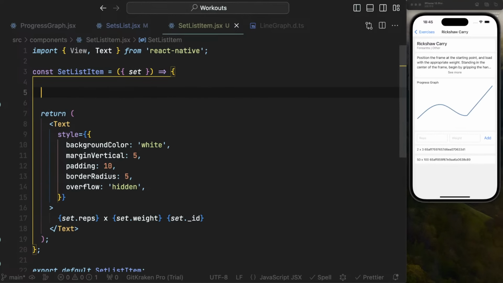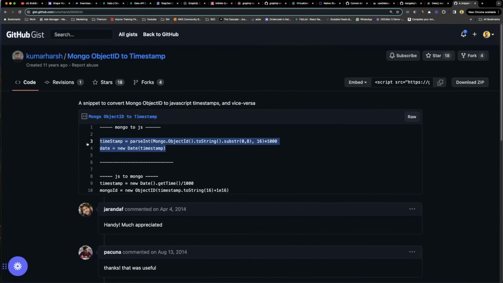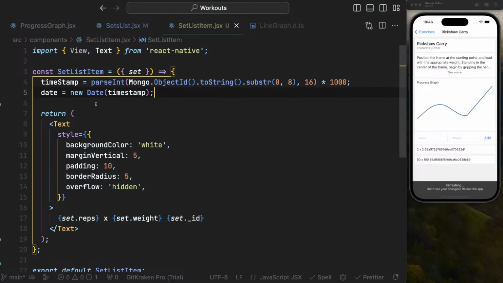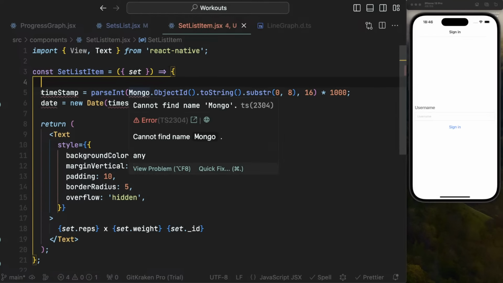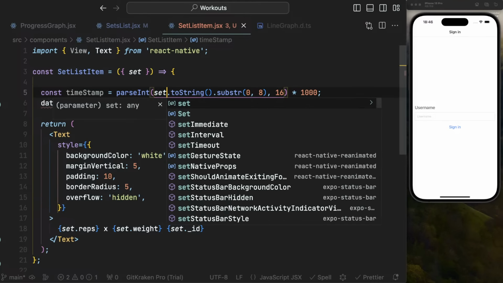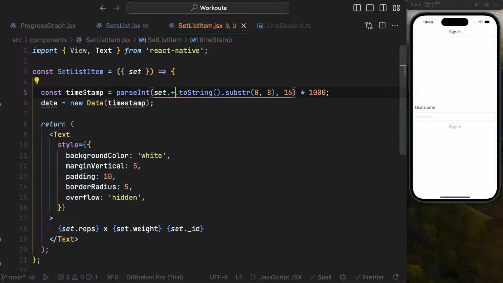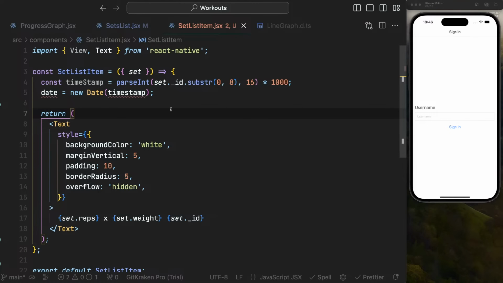Now everything should work as it was working before, but here we're going to be able to do some calculations. For example, what I want is this snippet that will help us to transform from Mongo object ID. So let's do const timestamp equal to the object ID that we want to use. In our case, that's set._id. It is already a string, so I can do it like this.